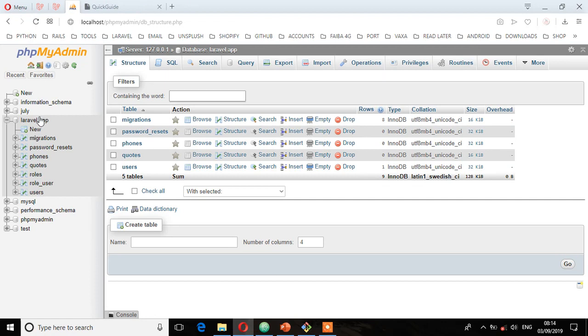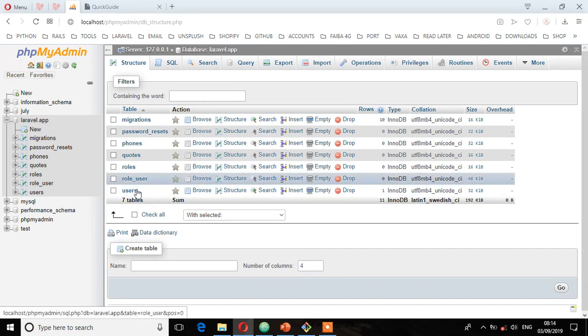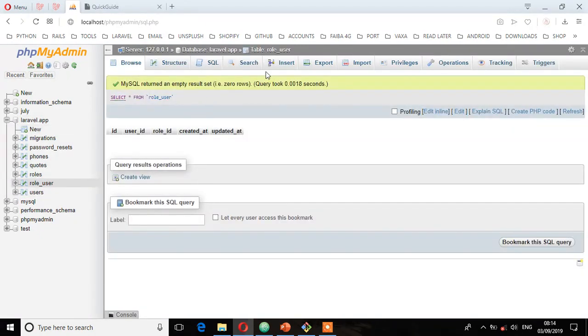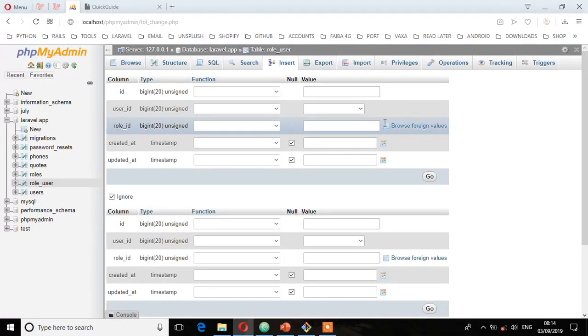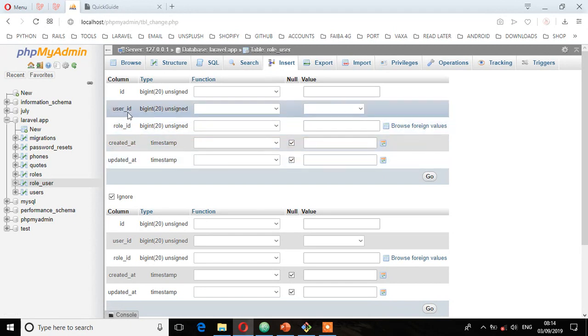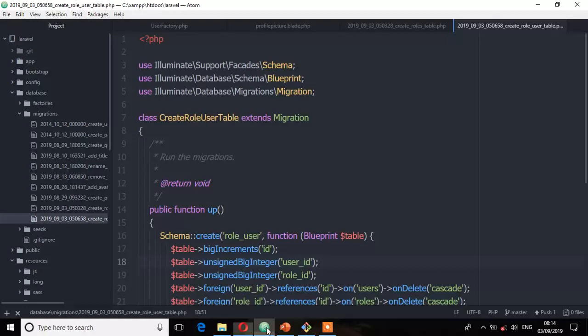So I'm going to click on this. And here we have the role user, the users and the roles. Let's go to the role user, browse. If you try to insert something, you'll see we have this role ID column. You can browse foreign keys and also the user ID. So as you can see, we have some users on that table. So everything is fine. Now let's deal with the relation between the models.